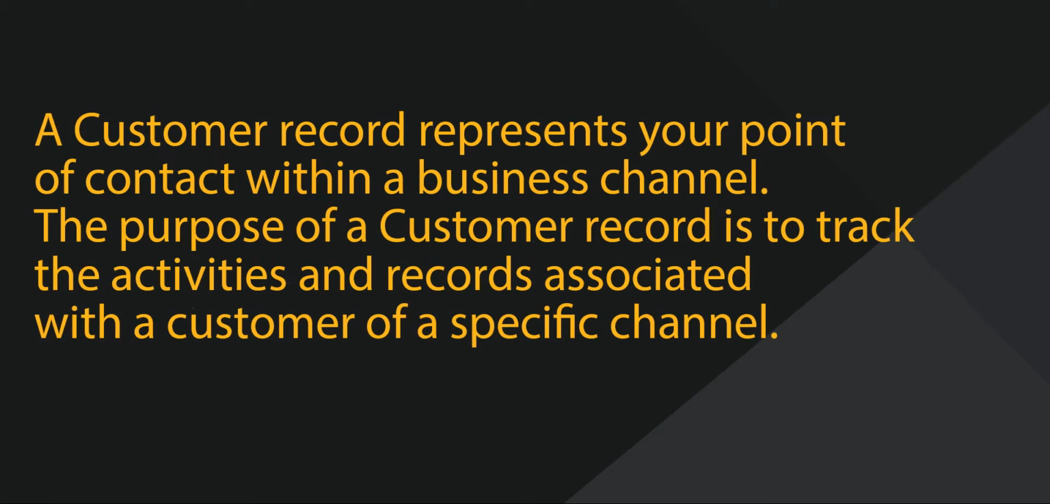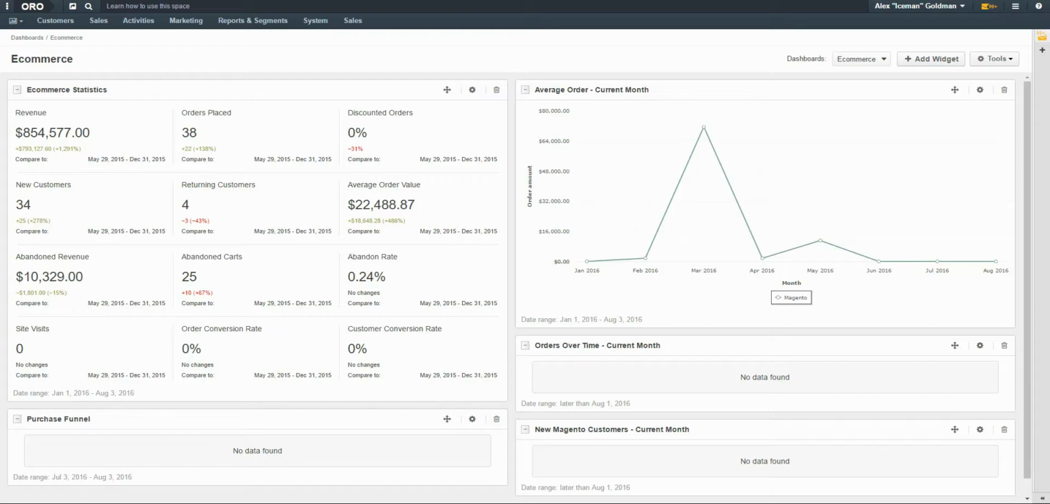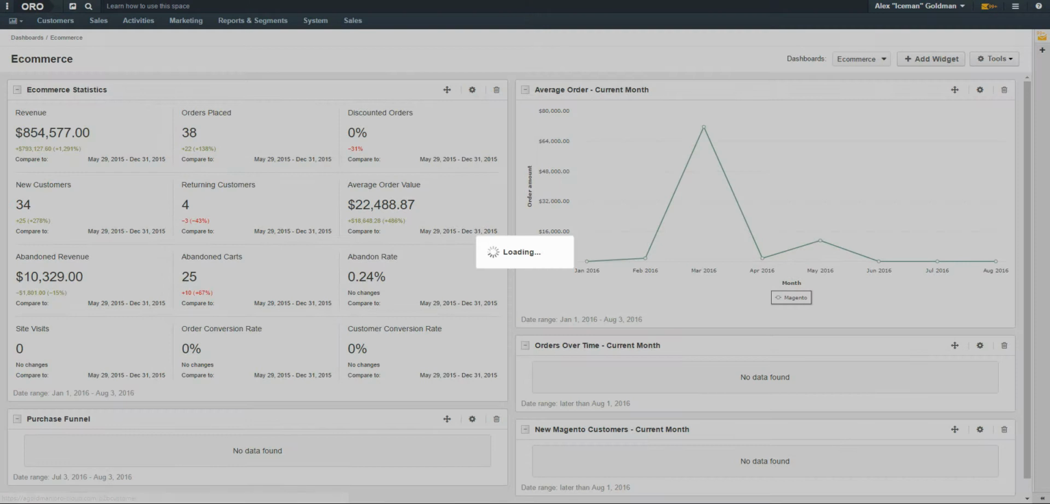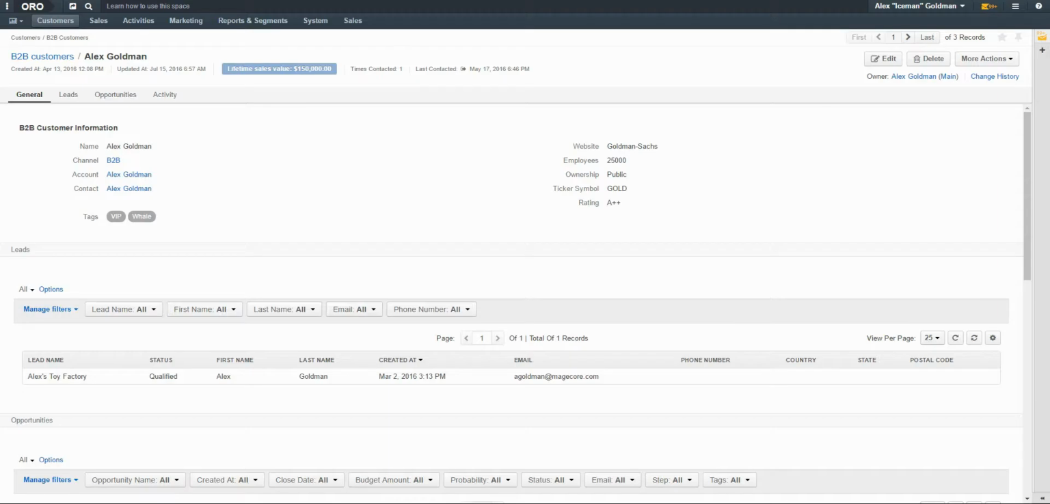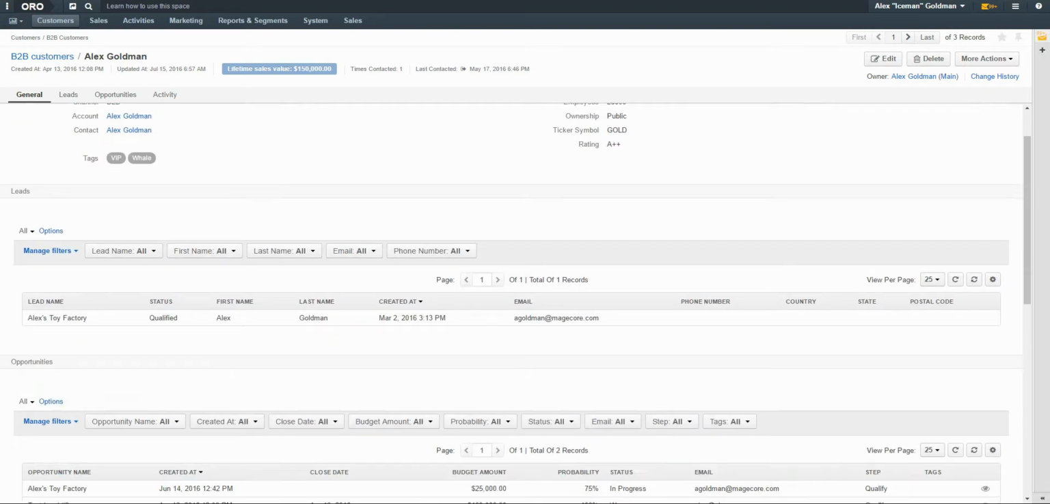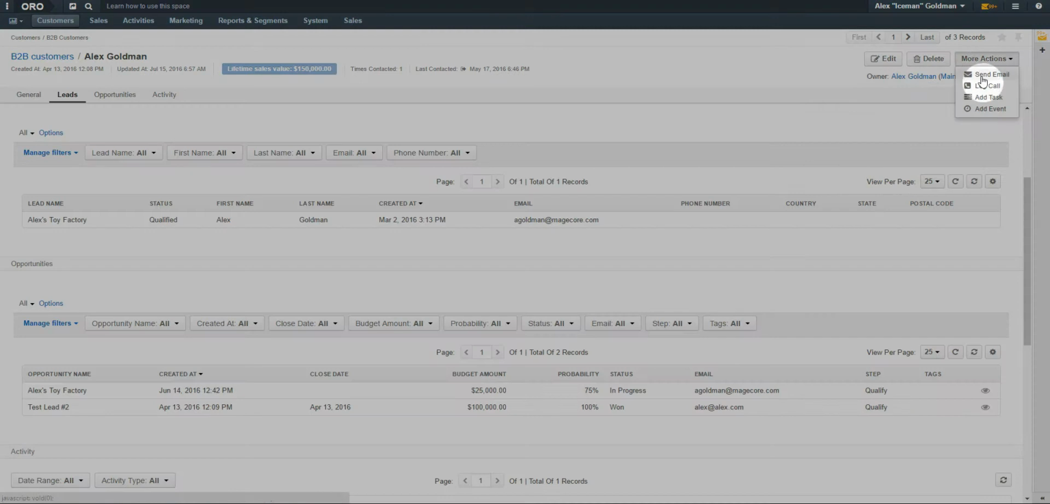A customer record represents a point of contact within a business channel. The purpose of a customer record is to track activities and records associated with a customer of a specific channel. Customers involved in B2B activities are represented by B2B customer records. Records related to B2B customers include leads, opportunities, and sales processes. Activities include calls, emails, tasks, and events.